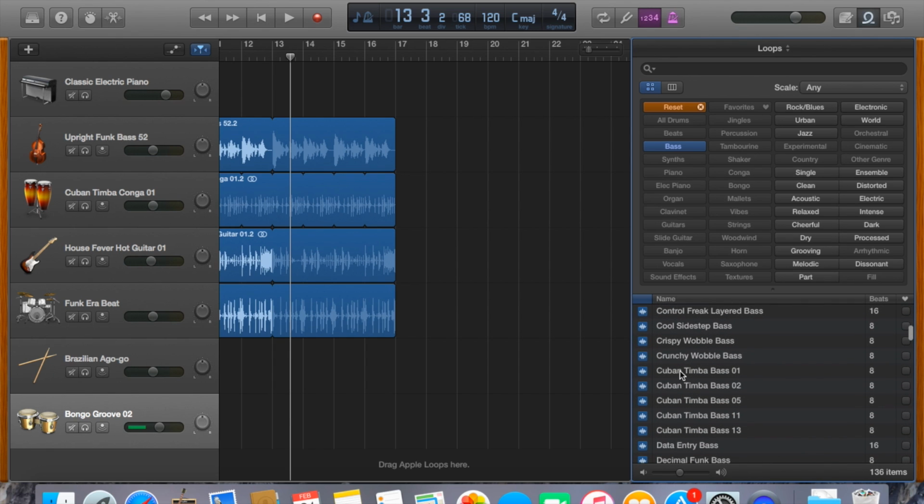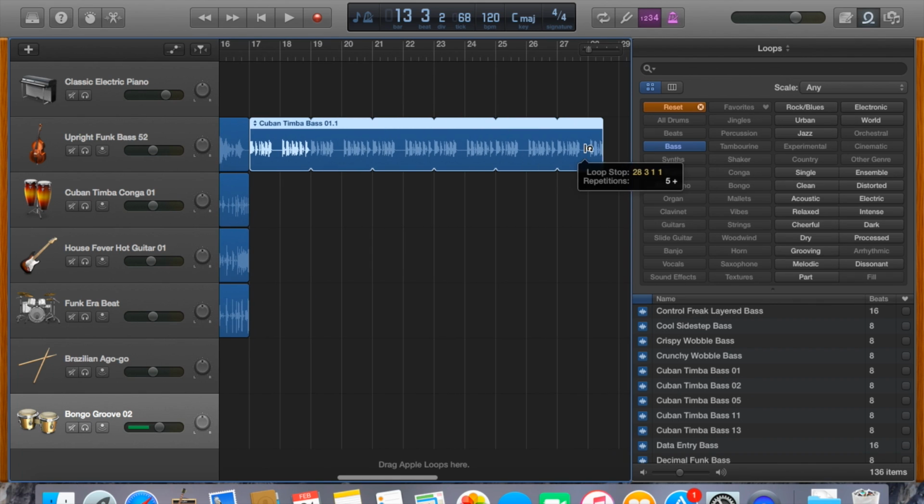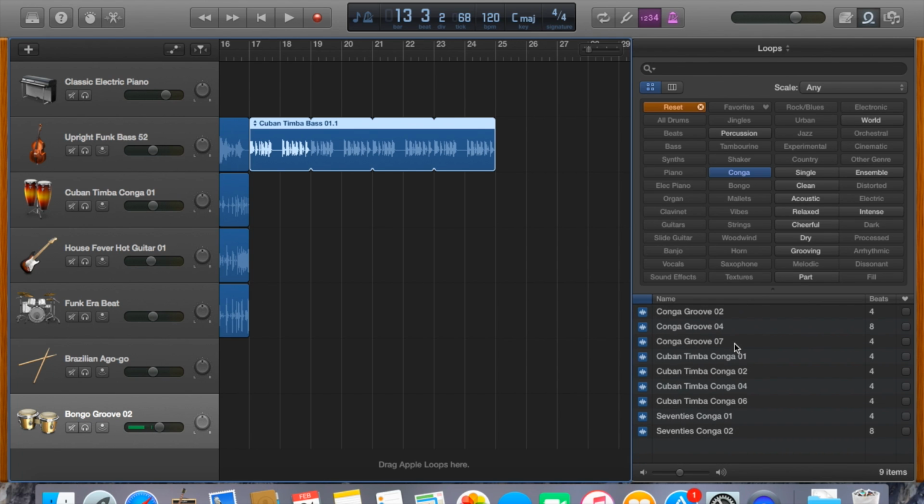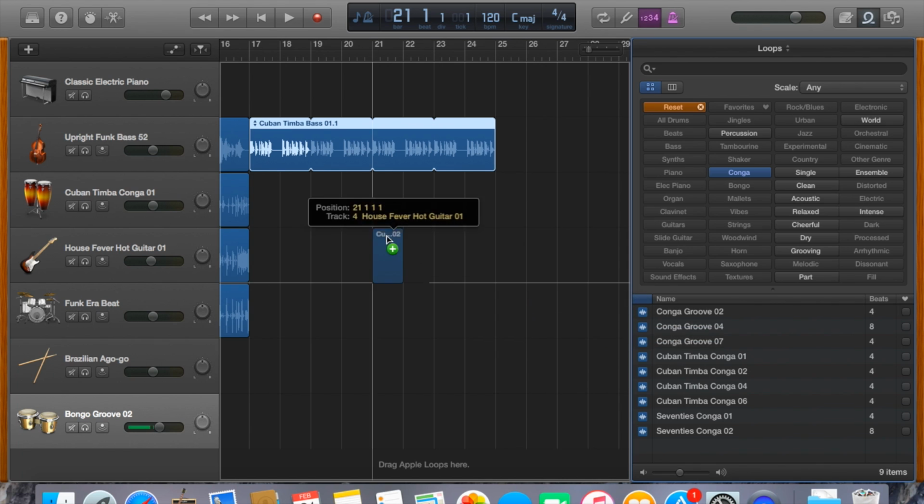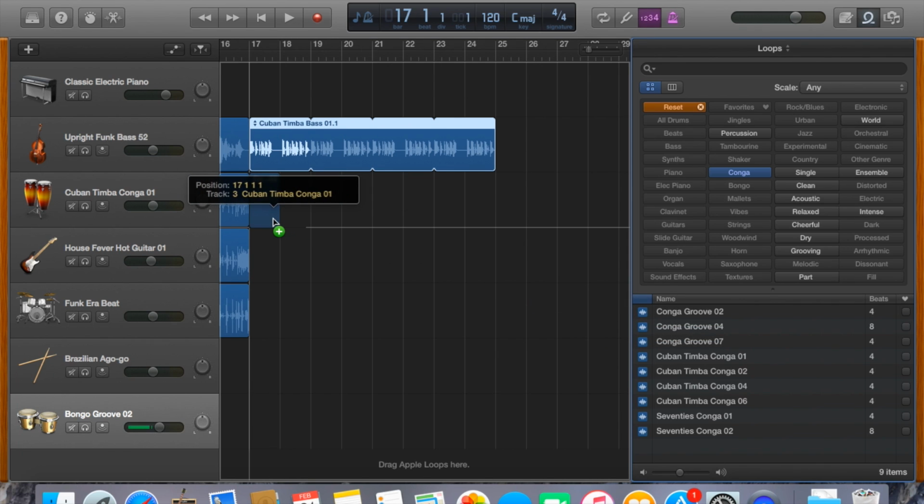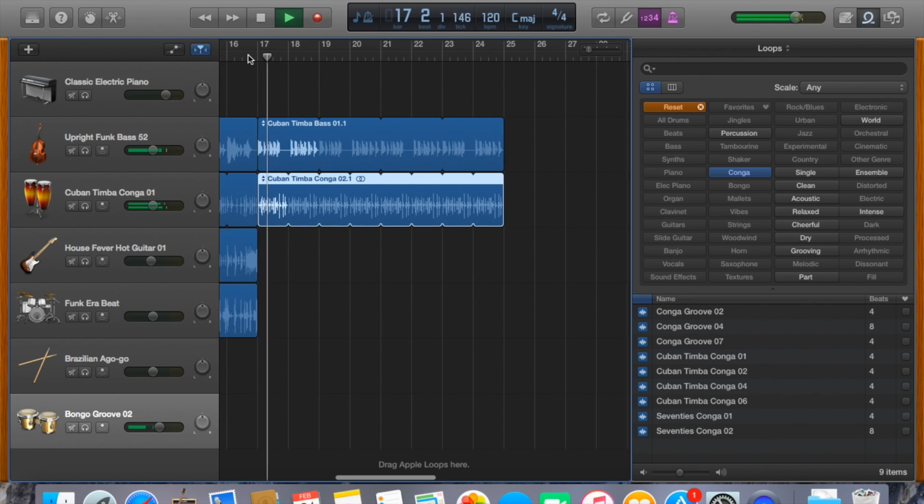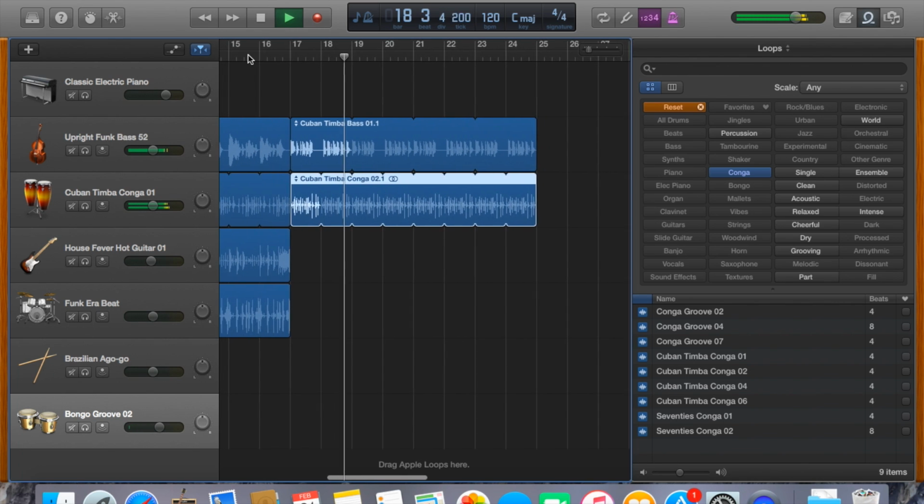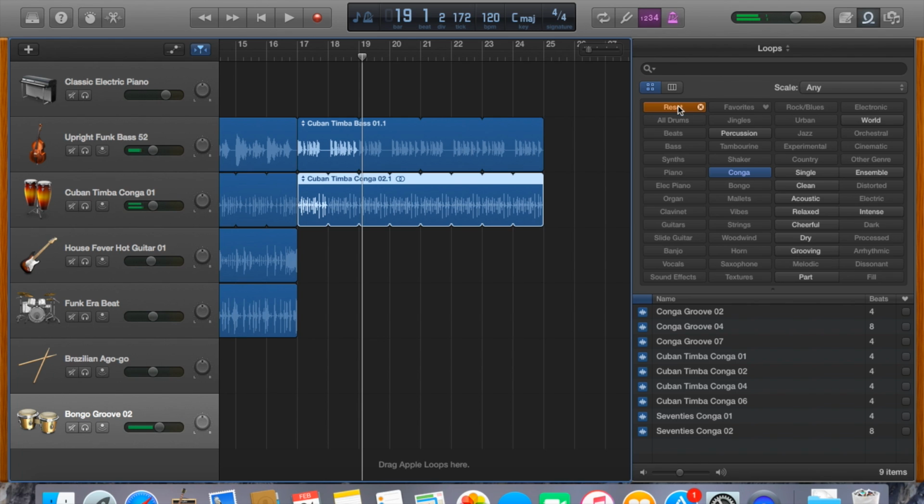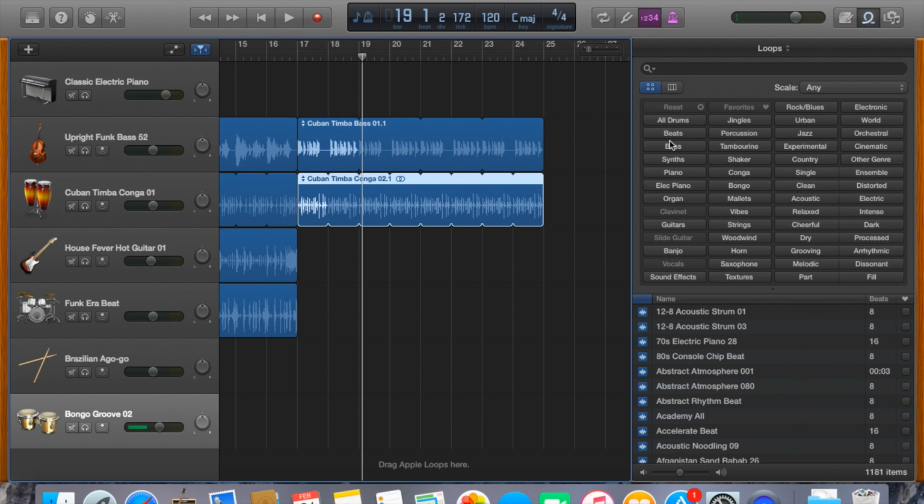And let's see, I'm going to go with this Cuban timba bass. I had already picked all these loops ahead of time, so I know what they sound like. Obviously, when you do yours, you're going to need to listen to each part and decide whether or not it's a good fit. Okay, I'm going to next add the conga part. I chose the Cuban timba conga. A lot of times, if they have the same name but a different instrument, you can be pretty much sure they're going to go well together, like these two parts here.